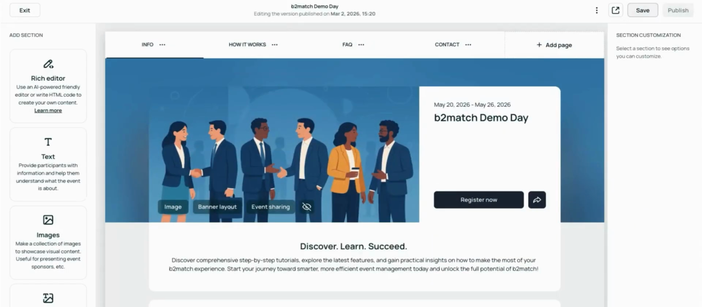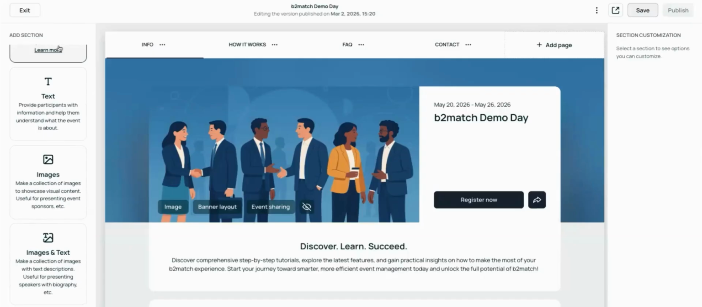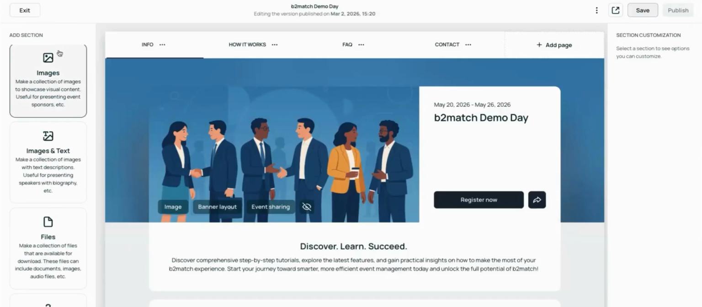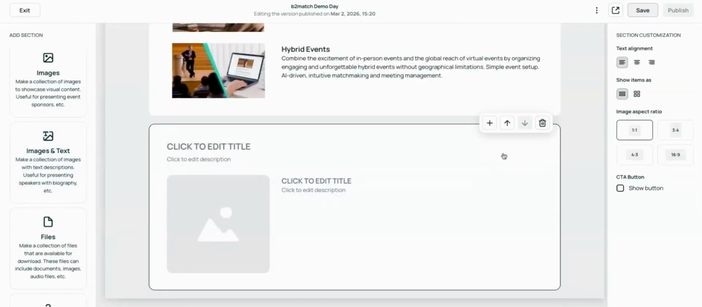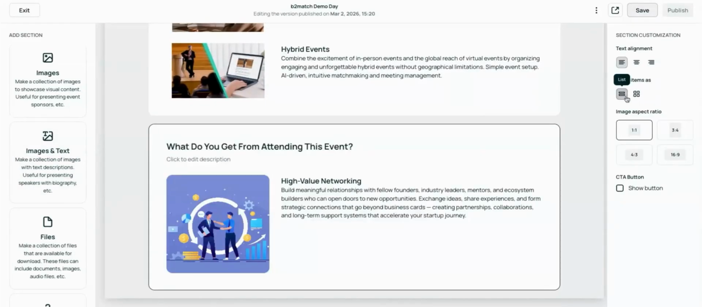Once your main visual is in place, go to Sections on the left and select the section you want to add. Planning to include both images and text? Choose Images and Text. When you click on it, setup options appear on the right. Choose a grid or list layout, center the text, or add a button linking to another page.